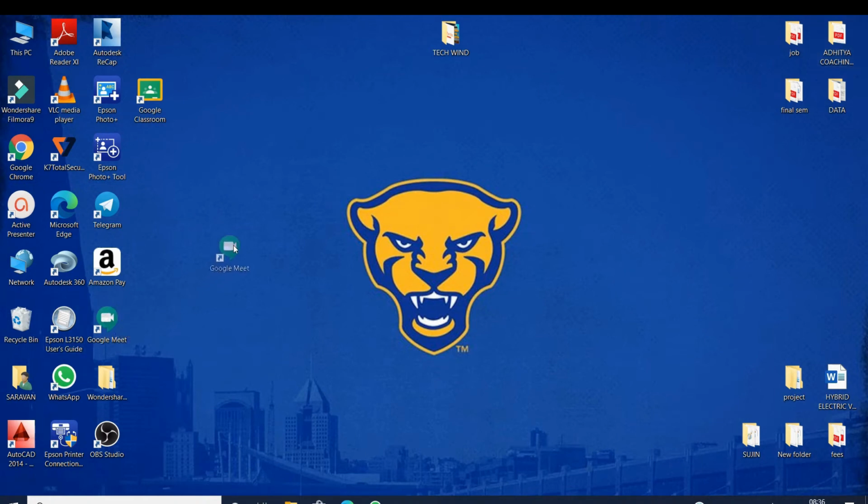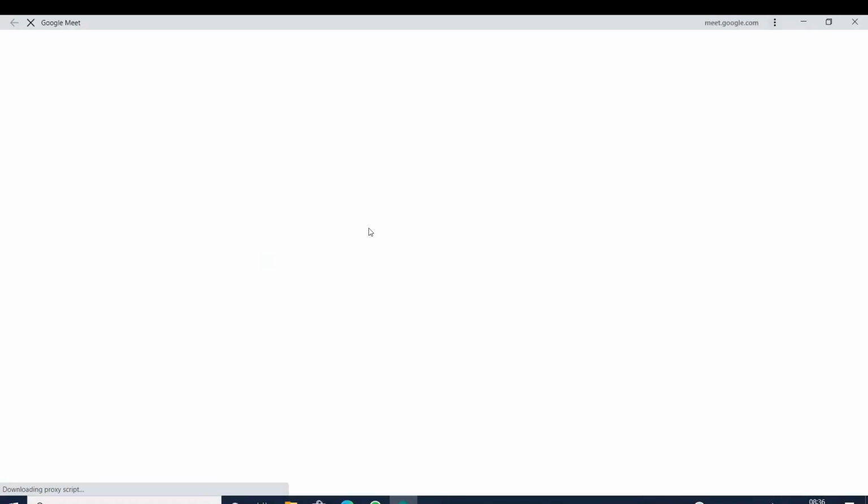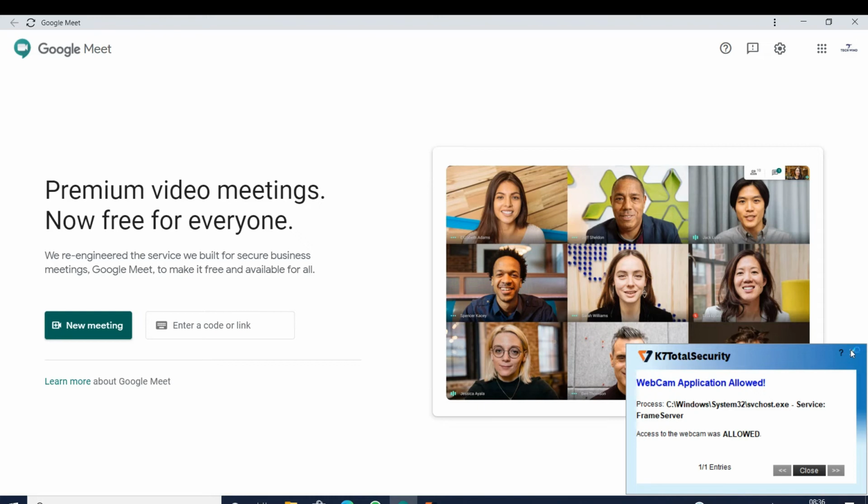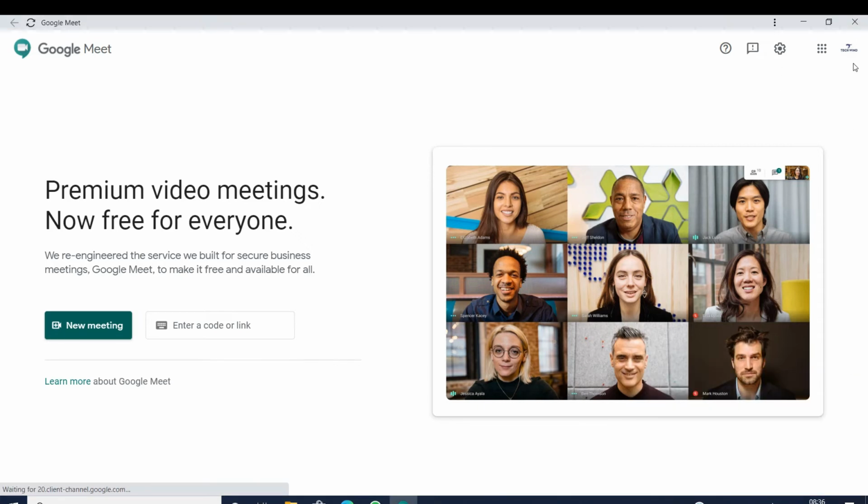Okay, now as I've said earlier, you can see the start shortcut here of Google Meet. It would be easier for you to open, or else you have to go to Google Chrome and search Google Meet.